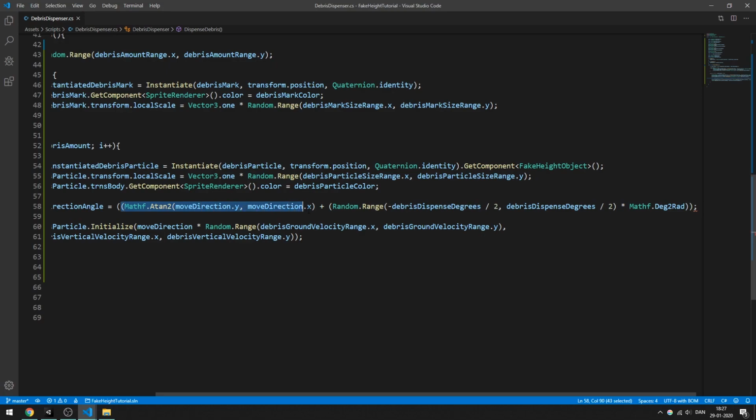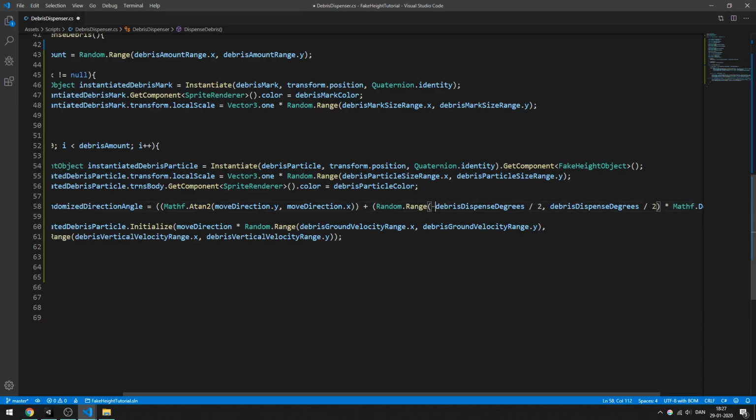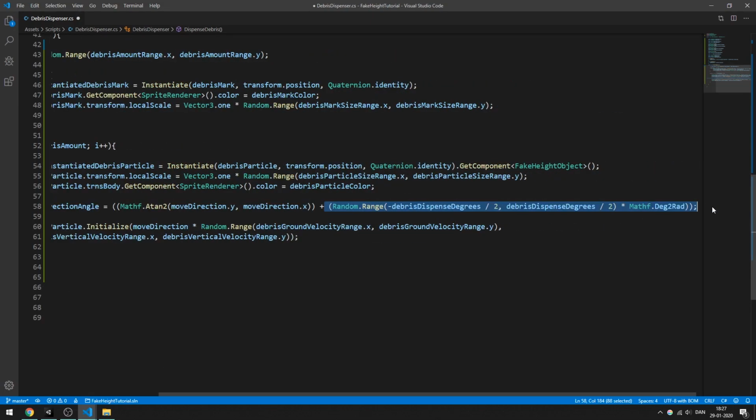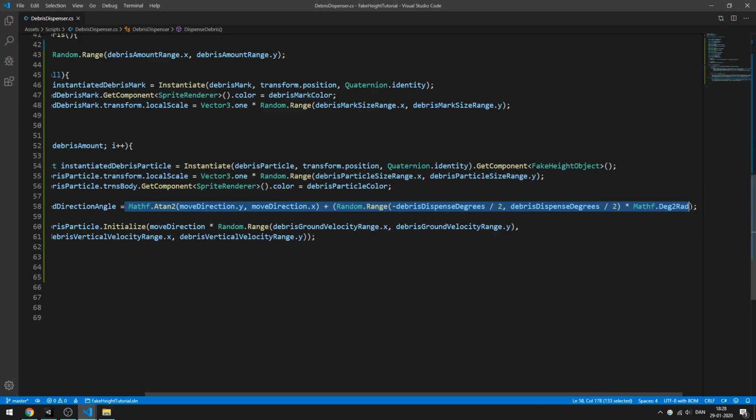So we get our move direction. We need a bracket right here, and maybe that is all. Yeah, I don't think we need these actually. Yeah, we can remove these. And I think that's good.